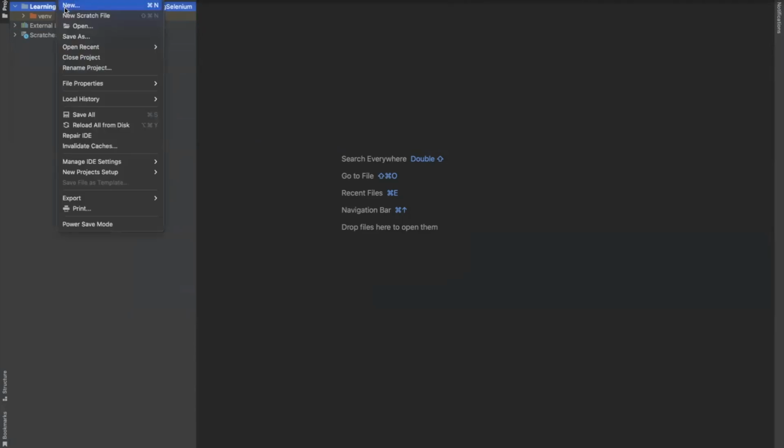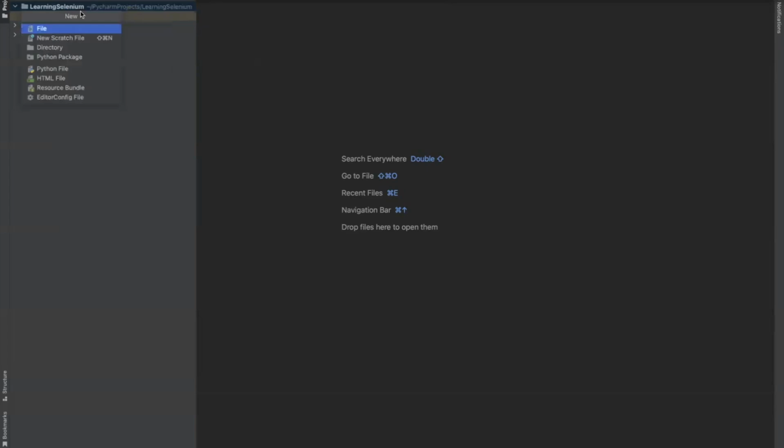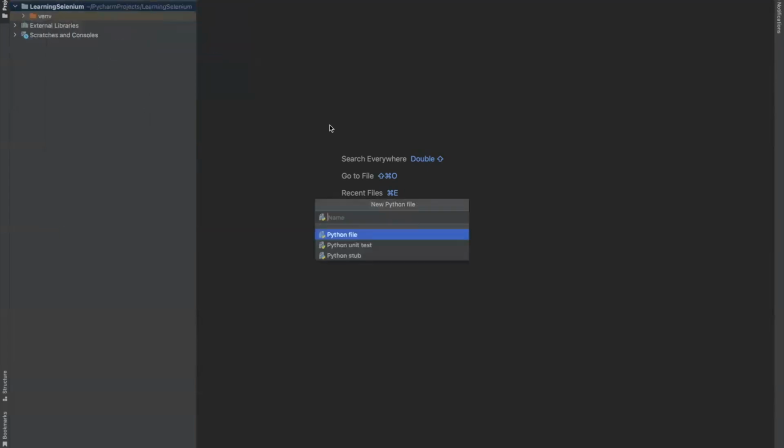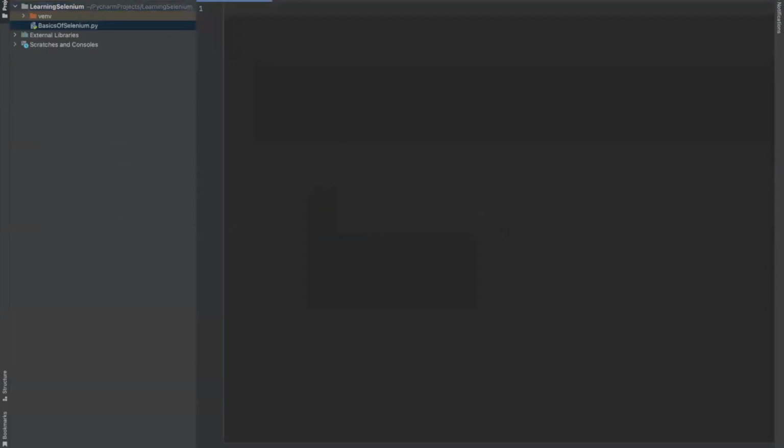To do that, just create a new py file. Right click, New, Python File. Just give the file name as basics of Selenium, because we're just beginners, right? In the beginning of the file, just write import. We will understand this import and all very soon. Import, then you type selenium dot.